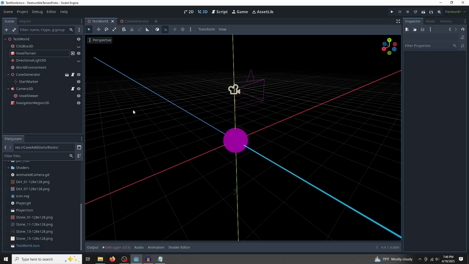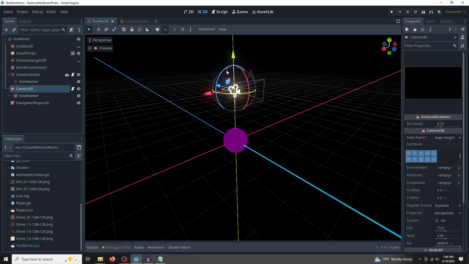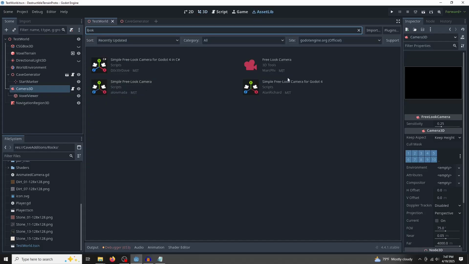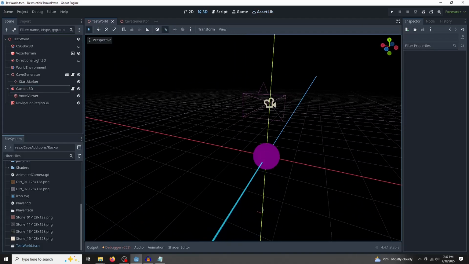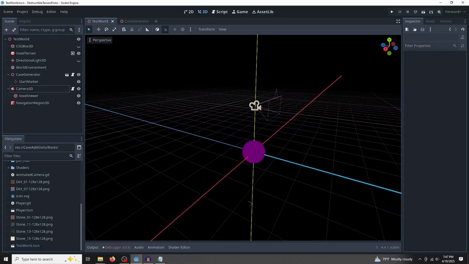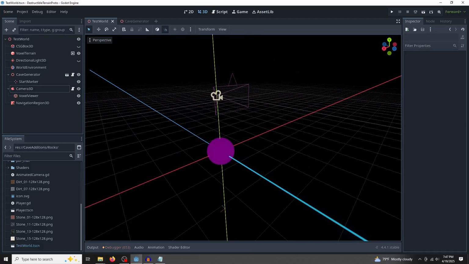So, the first thing that I've done is remove the player, and here we have this Camera3D, which we use instead. In the asset library, I picked up this simple free look camera for Godot 4, which is just going to give you a script. This will allow you to navigate in the world like you would in the editor, which is going to be much nicer for actually looking at our caves. So I just removed the player, added this Camera3D. You need to, of course, make your voxel viewer a child of the Camera3D to do this.